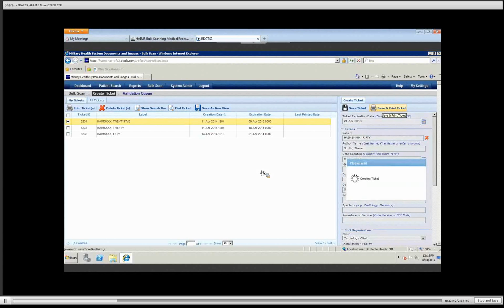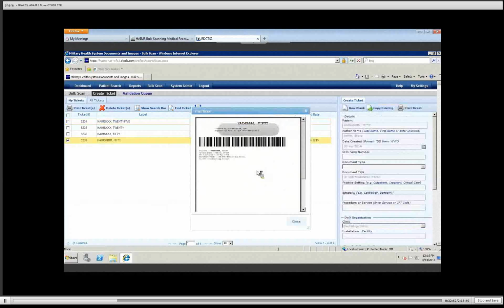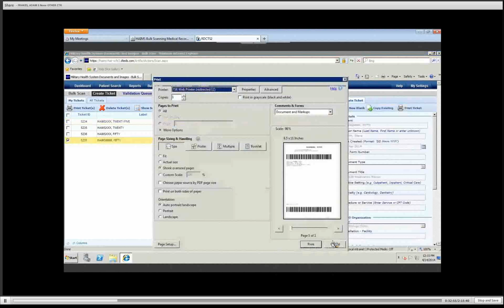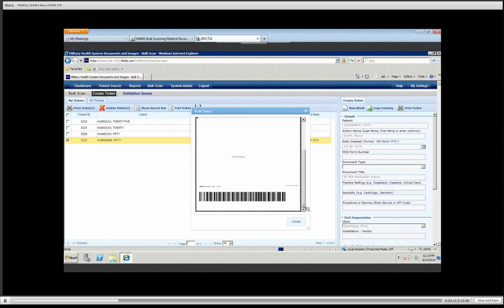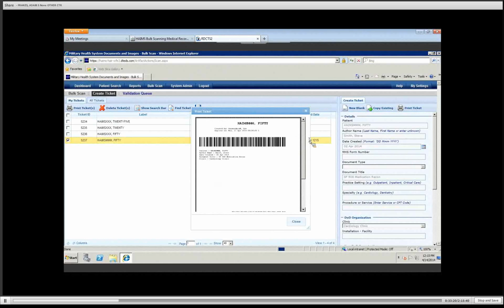If I click Save and Print, obviously it's going to create a new ticket and bring up a window for me to print. If I cancel out, you can see here, this is the fax cover sheet or the ticket that was just created that you will then place on top of the documents that you are about to scan into the validation queue. You'll notice it has two different barcodes, one at the bottom, one at the top, and it assigns a Smart Ticket ID number. It tells me who created the ticket, when the ticket expires. All of the information that you see on the right side is inside this ticket.